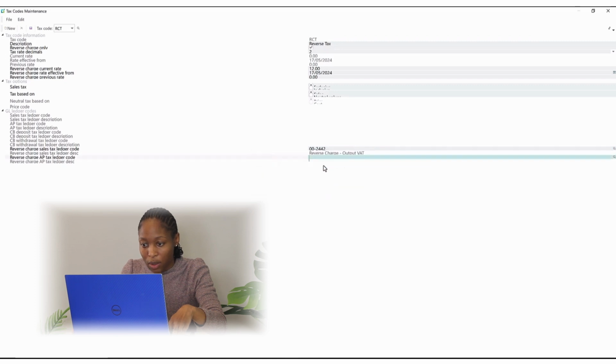So we're going to say okay. And as you can see, then the ledger code description is populated on the screen. So we're going to then come to the reverse charge AP tax ledger code, and we're going to put in that ledger code 002443, and we're going to tap off.